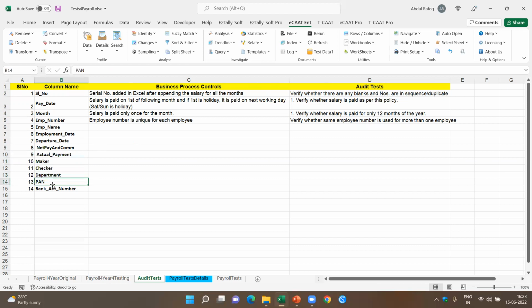I have the PAN number. Based on the PAN number, I can check for each employee's unique name whether the PAN number is unique, or whether there are any duplicates in the PAN number, which means the same employee has got multiple PAN numbers or the same PAN number has been used by multiple employees.